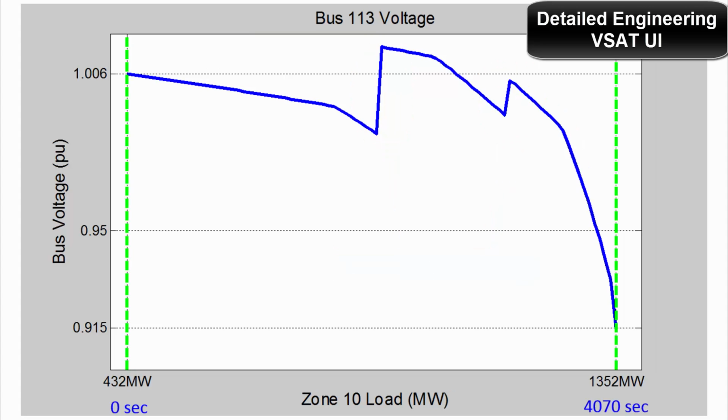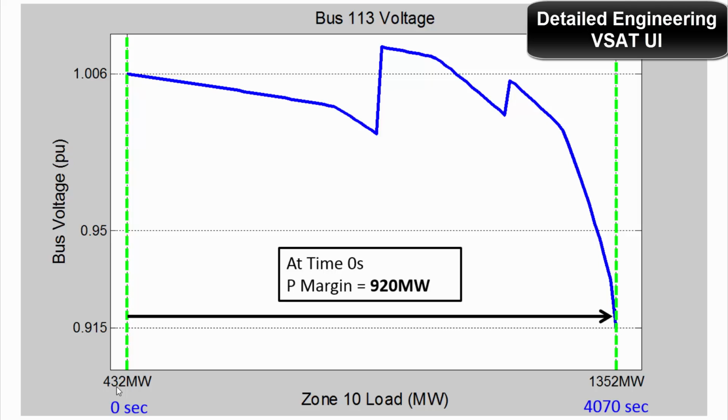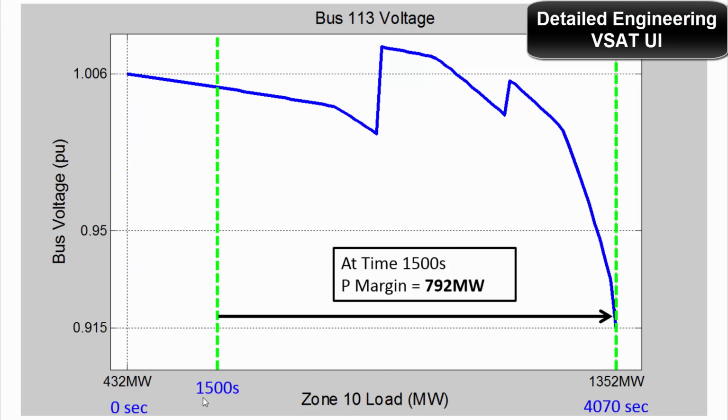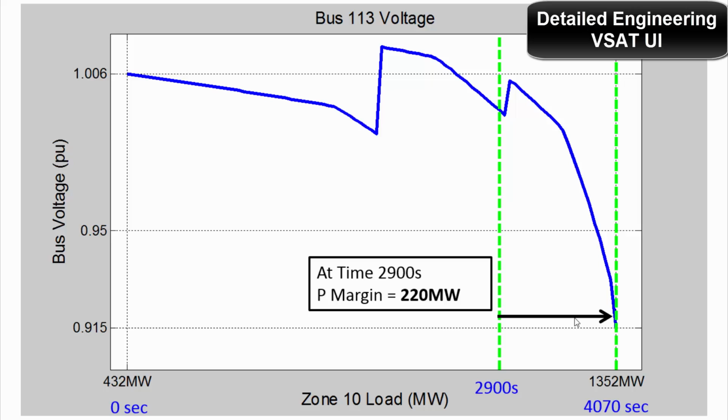Now we will illustrate the power stability margin at various times. At time 0, the load is 432 megawatts. And we can see that we have 920 megawatts of margin before hitting instability. At time 1500 seconds, Zone 10 load has increased and now the margin has decreased to 792 megawatts. At time 2900 seconds, the margin is now 220 megawatts. And finally at time 4000 seconds, there is a 200 megawatt margin before hitting instability.